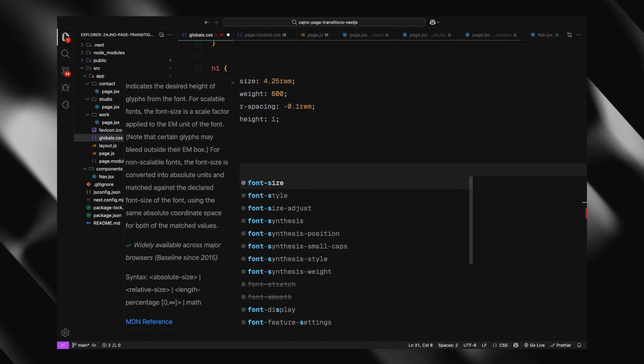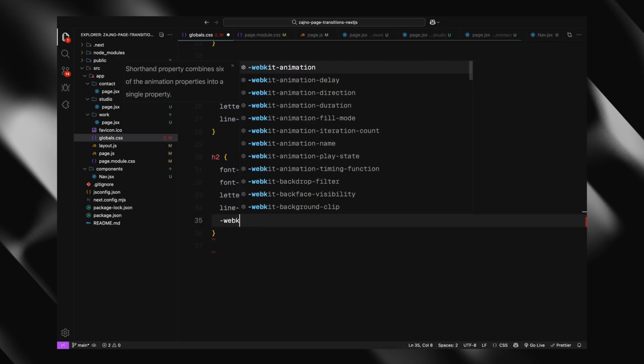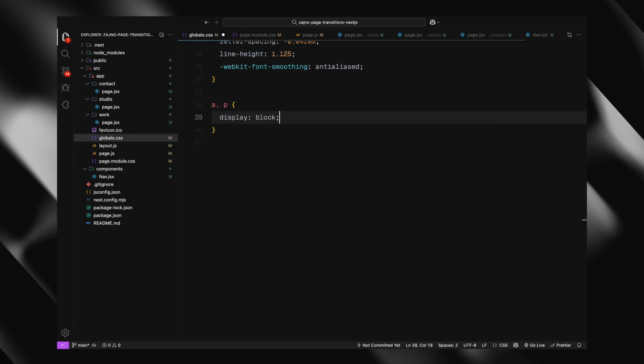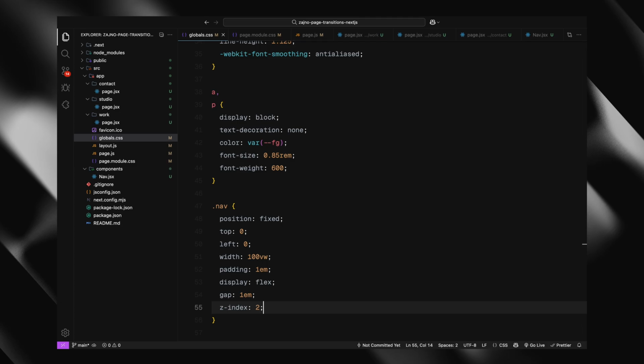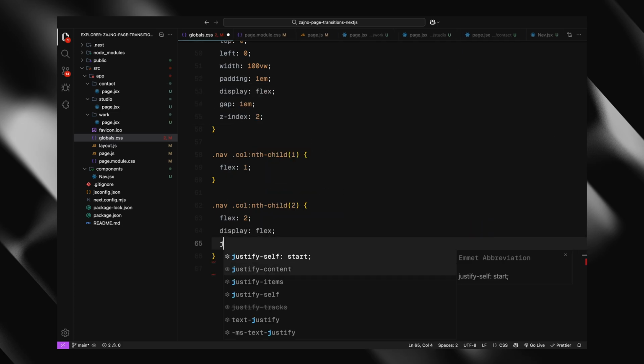Our H1 gets a large font size with some negative letter spacing for that modern look. The H2s are smaller but still maintain that same design language. Text elements like links and paragraphs share the same styling: no underlines, dark color, and slightly bold weight. For the navigation, I am fixing it to the top of the viewport with full width. I have split the nav into two columns using flexbox. The first takes up 1/3 of the space and the second takes 2/3.